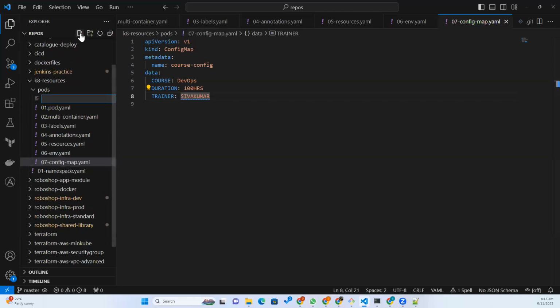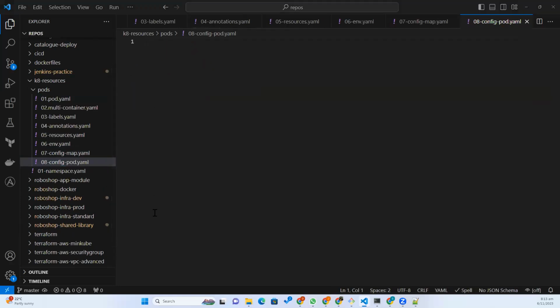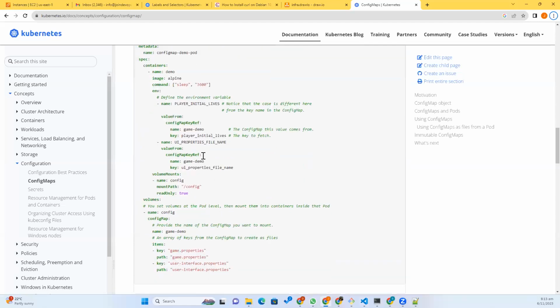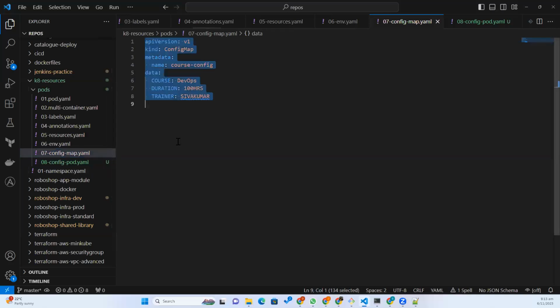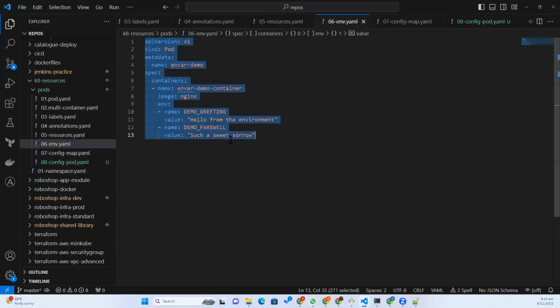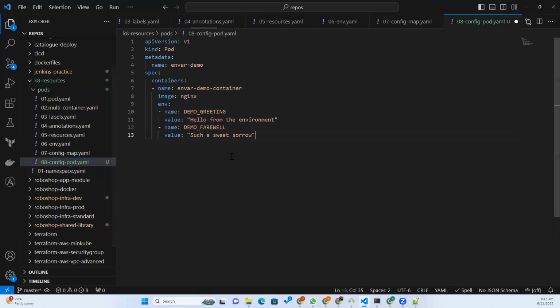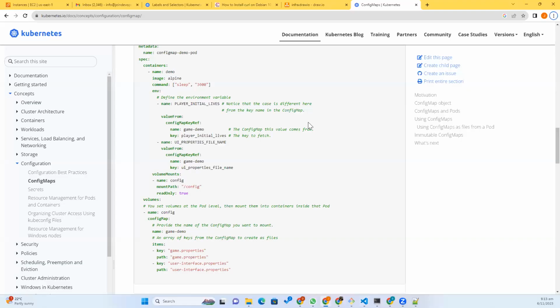Okay, I'm just going to create config and then pod.yml. You can just see the syntax also here. So inside the same kind of spec, env, and then for example this one is course. Now the value is not going to be hard coded. It should fetch from the config map.